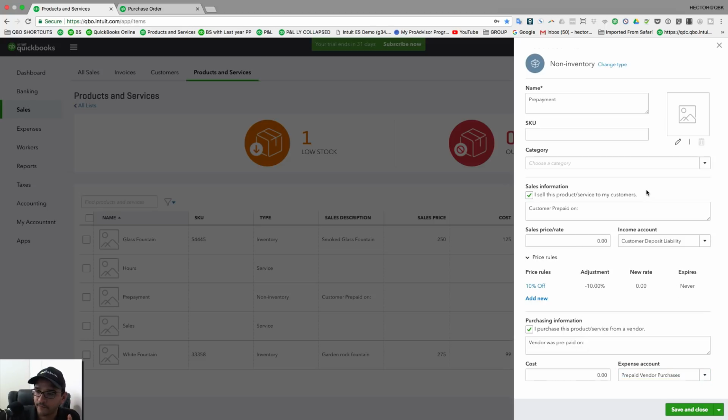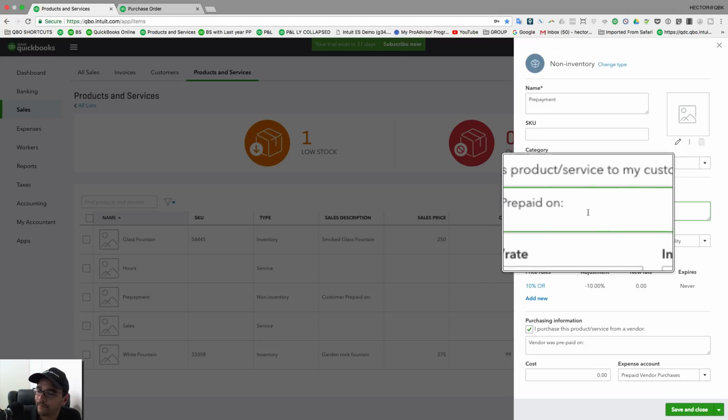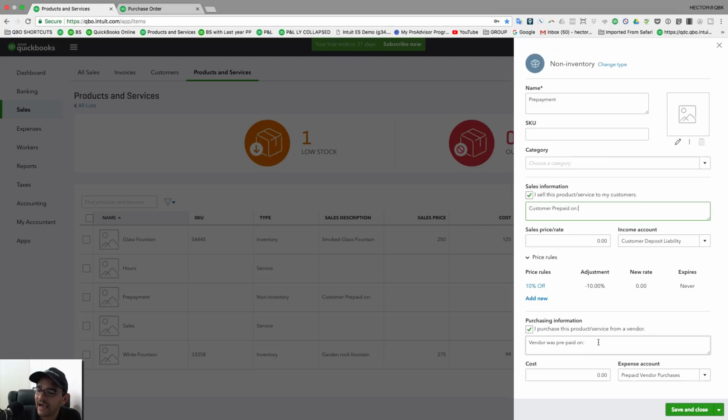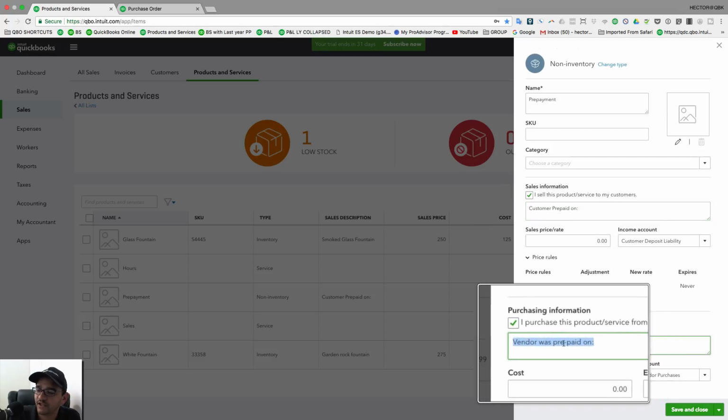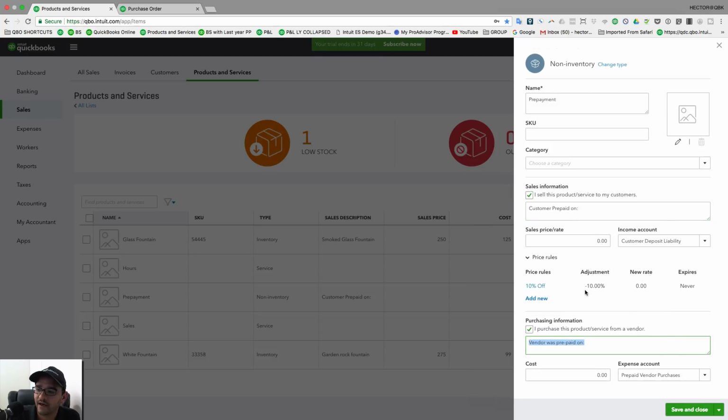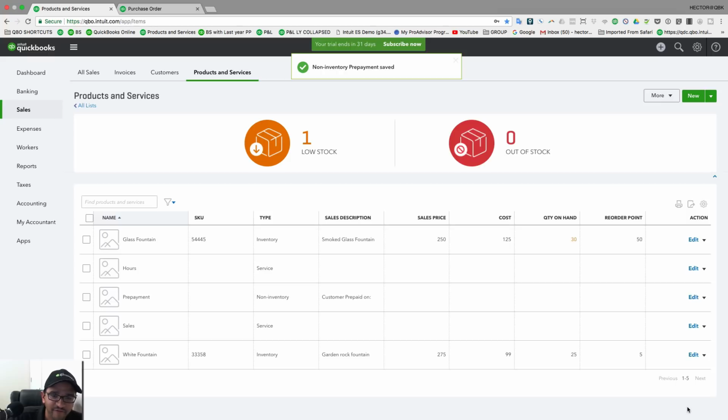This item will work for both. I also added in the description "customer prepaid on," basically prompting me to put a date in there. And I added on the vendor description "vendor was prepaid on," and you're going to see exactly how that works. Quantity is going to be 0. So I'm going to hit save and close. That item needs to be created first. So let's start with how that will work.